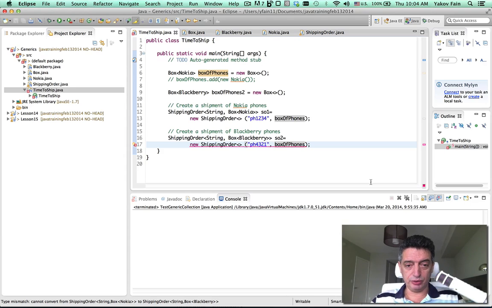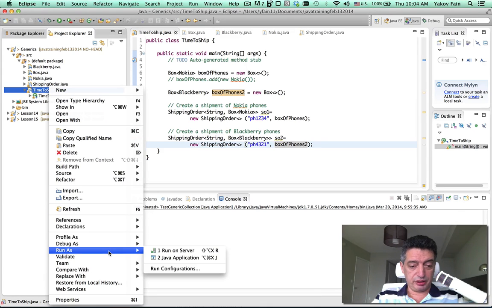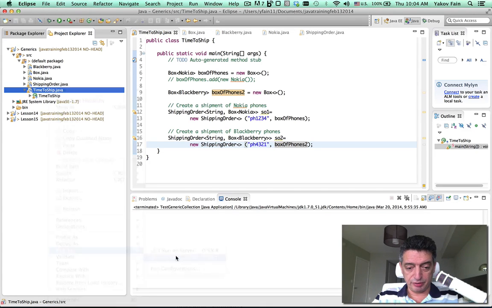So what do we need to do to fix it? Instead of giving it box of phones, I will give box of phones 2, which is declared in line number 9, which is a proper box of BlackBerries. Now compiler is happy, there are no errors. Of course, we can run this program. Don't expect to get a shipment of phones, but it works. It did work.